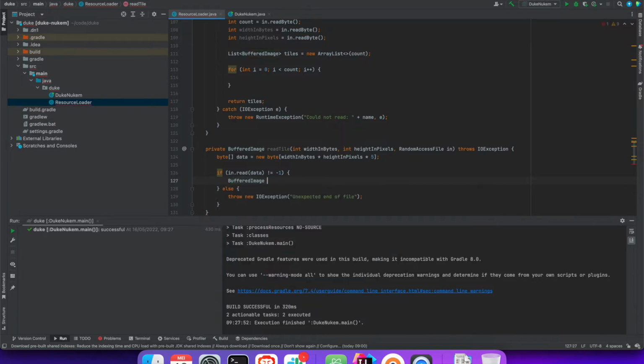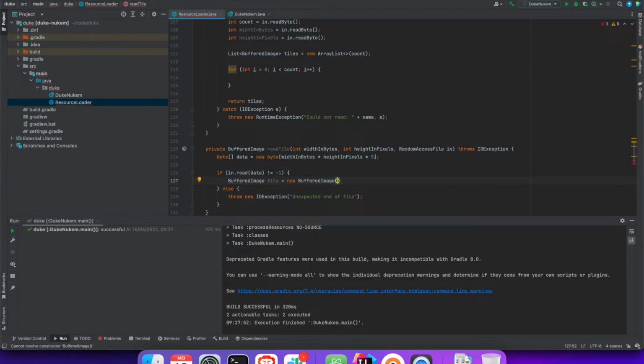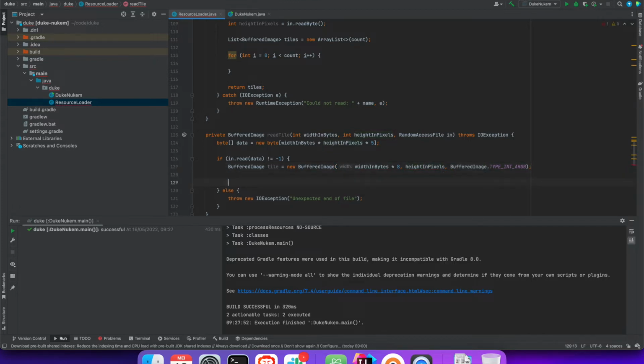If we succeed, let's create the tile, new buffered image. And so the width, so each byte has room for 8 pixels. So we need to multiply the width in bytes times 8 to get the pixel count. The height is already in pixels. And this should be one tile. So we can return it here.